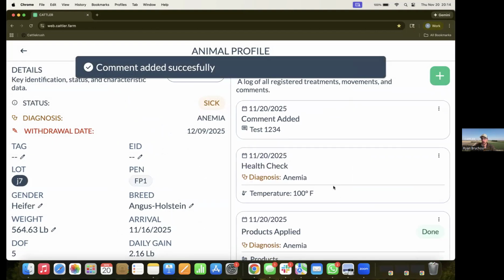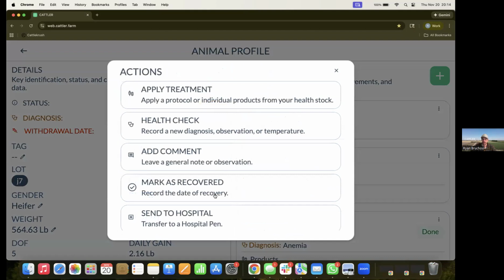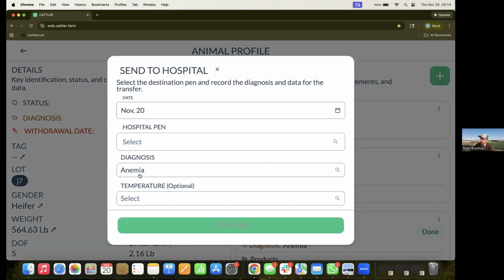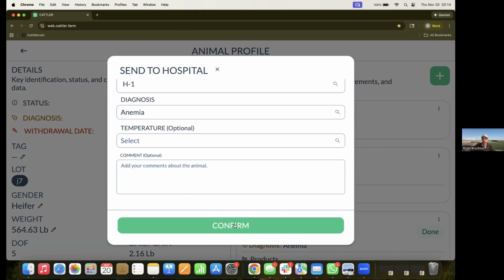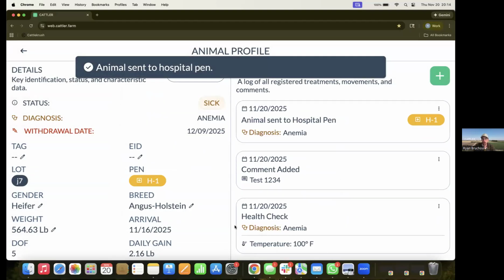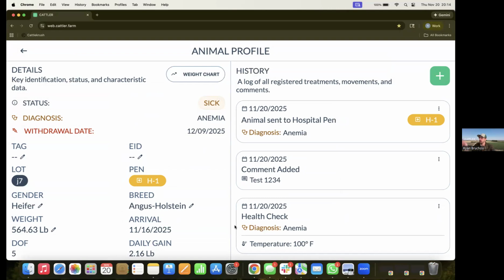And then with that, all of this gets assigned. So what's important now is that if I am to move this animal to the hospital, again, it will show the diagnosis as well. And more importantly, now we've added a head count to each of the different hospital beds. So if you have more than one, or if you even have one, you're going to know, okay, I'm going to send it to this one because I have enough space. Maybe the other ones are full, for instance. I can accept it and confirm. Now, not only is this animal sick, but I've now moved it to the hospital pen.